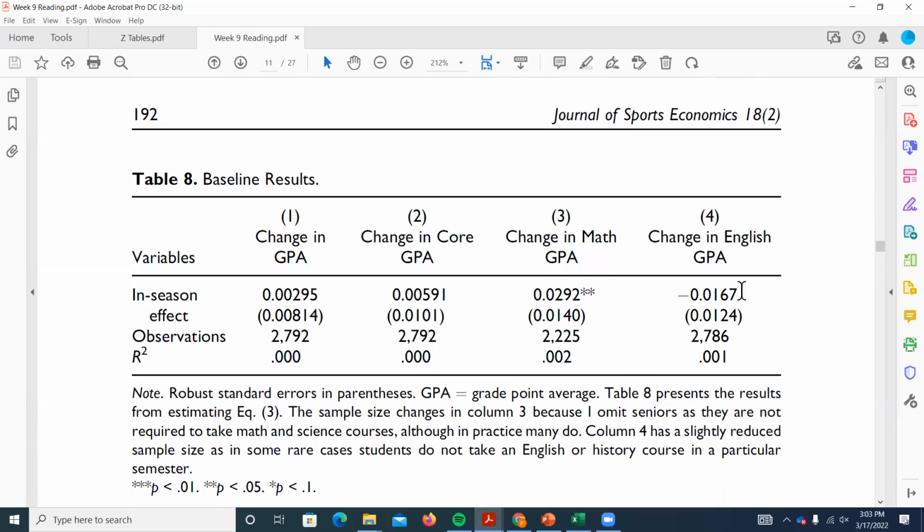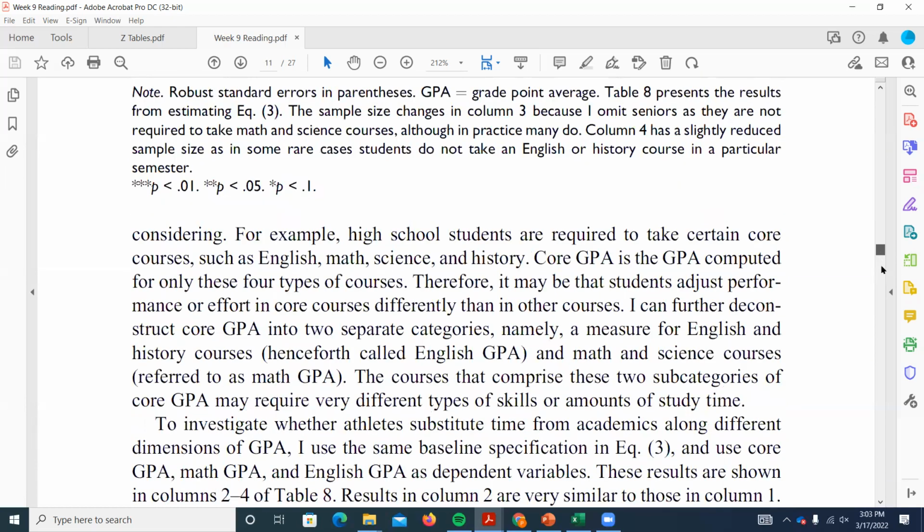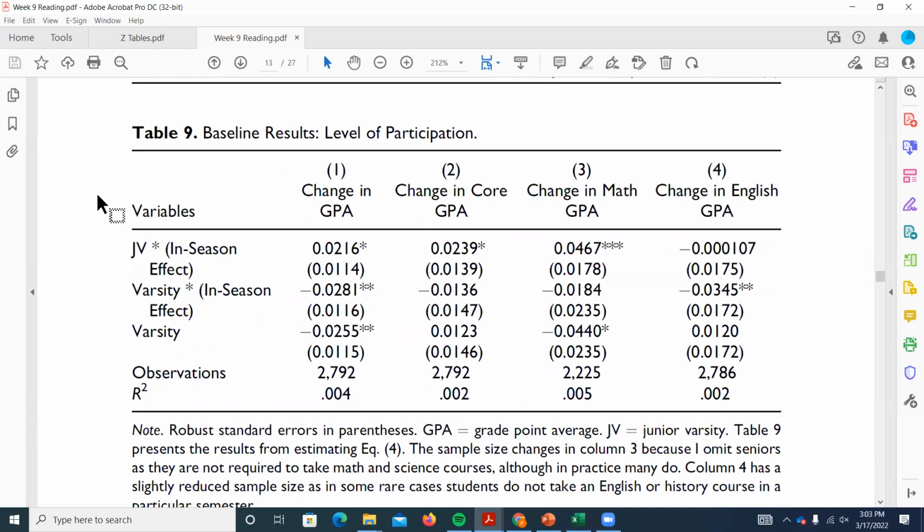Why is this the case? Why does it occur in math and not English? There's no real explanation here from the data. And so we come down here and say, okay, maybe we need a little bit more analysis. Let's break this up even into JV and varsity, because JV doesn't have maybe near the time requirement. It's not taken as seriously. Maybe there's some varying effects.